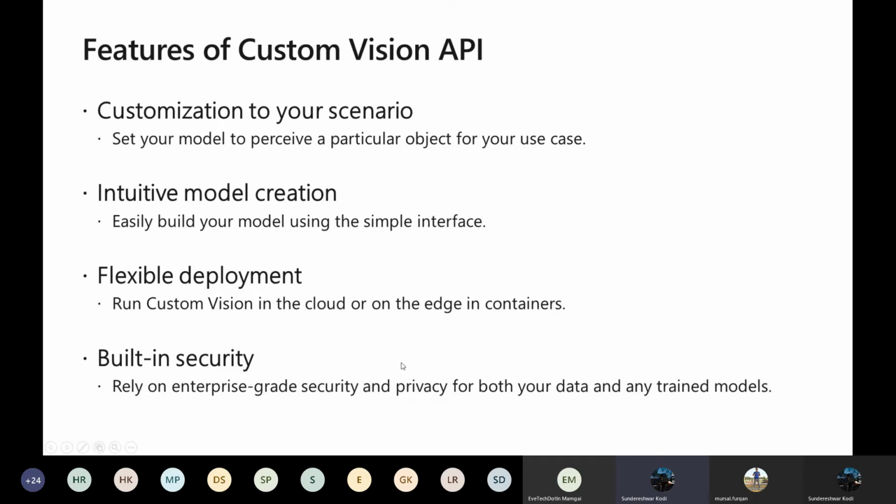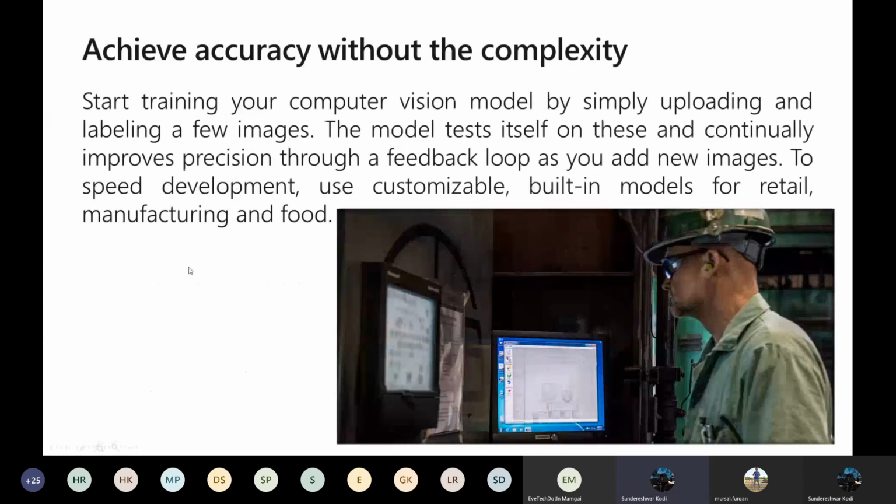And built-in security, because as it is Microsoft, it already has good security developed. It has everything in safe lockup, and you don't need to fear that the data might get leaked. So Azure has your back in that, and you can achieve accuracy without doing the complex things.